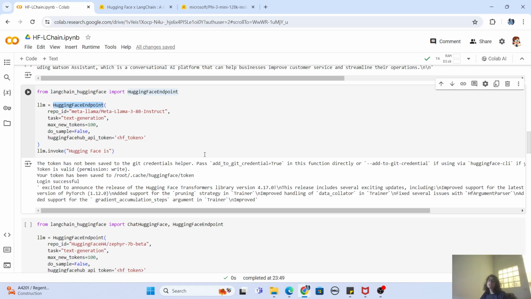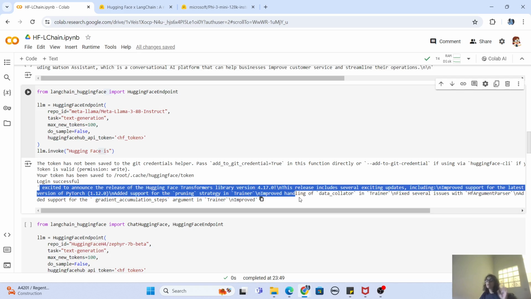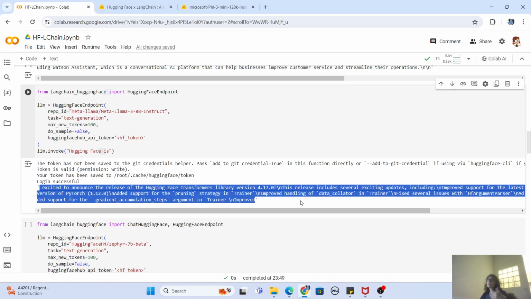Okay, so if you don't have that much memory like me, I would suggest doing this. And you can see here that I have used Meta Llama 3B, which is a heavier model definitely. And it does say Hugging Face is excited to announce the release of the Hugging Face Transformers library, blah blah blah. So obviously the answer is much better than the previous one because we were not using that good of a model, but at the same time you are not actually executing it on your local.